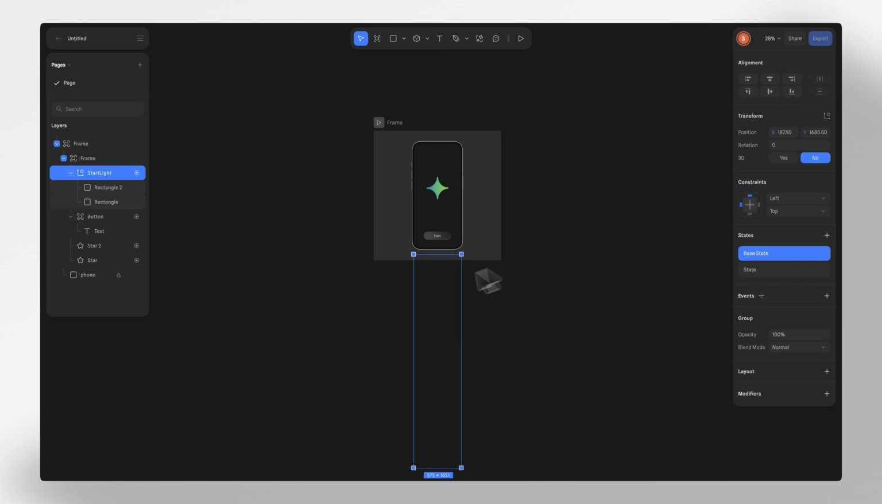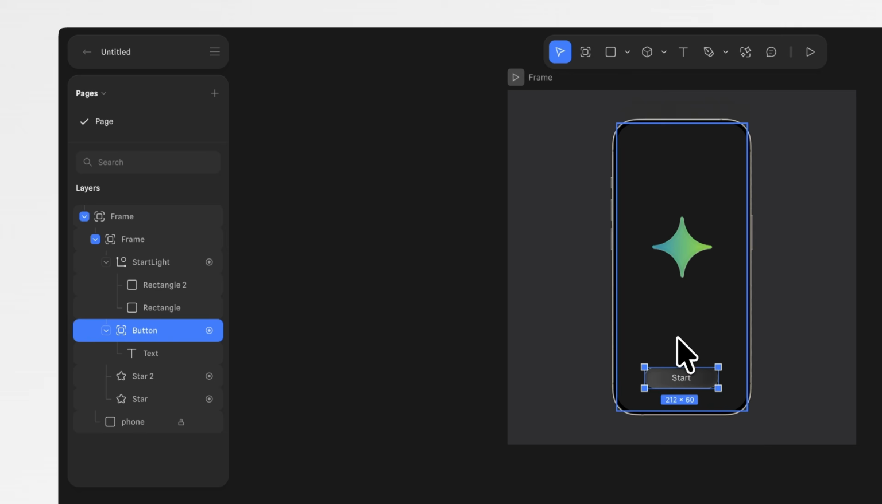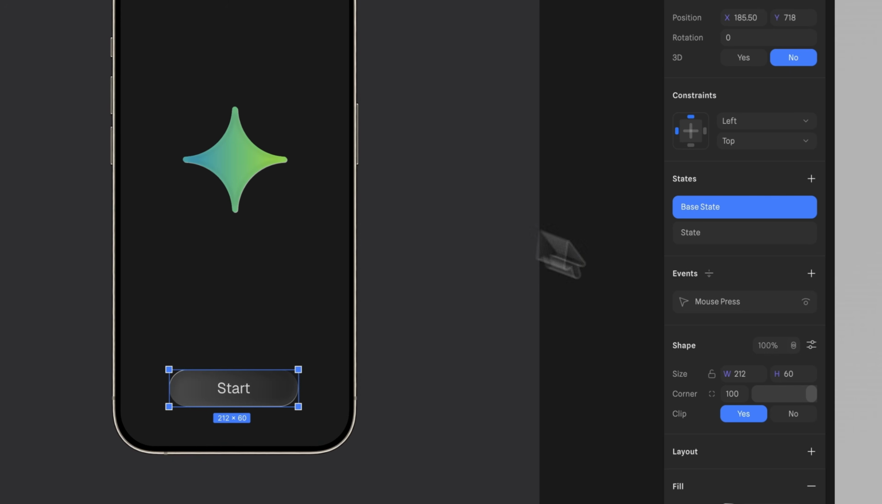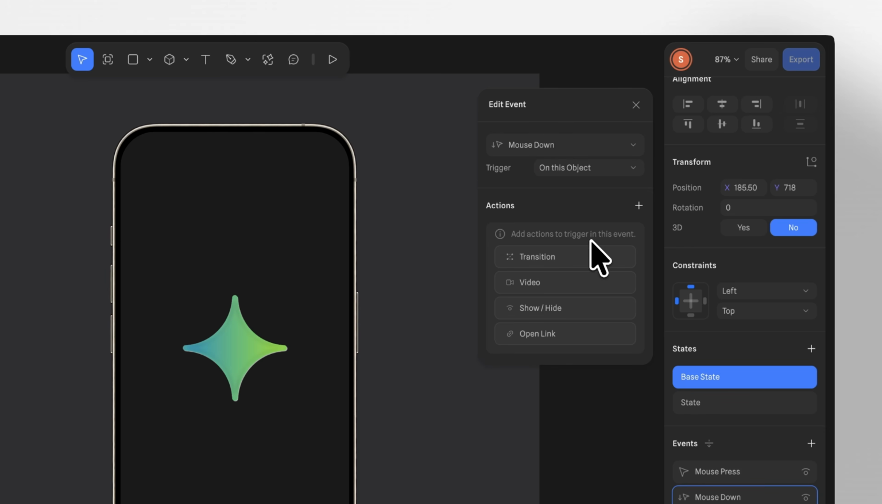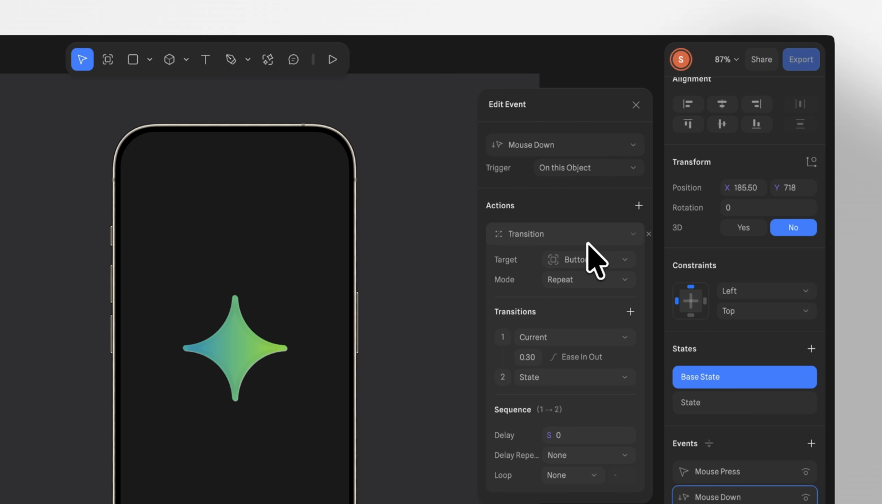In the base state, we'll keep the group hidden on the bottom. Then, in the second state, move the Start Light group above the phone. To make it interactive, select the Start button and add a mouse down event. We'll add a transition action targeting our Start Light group, moving it from the base state to the second state.